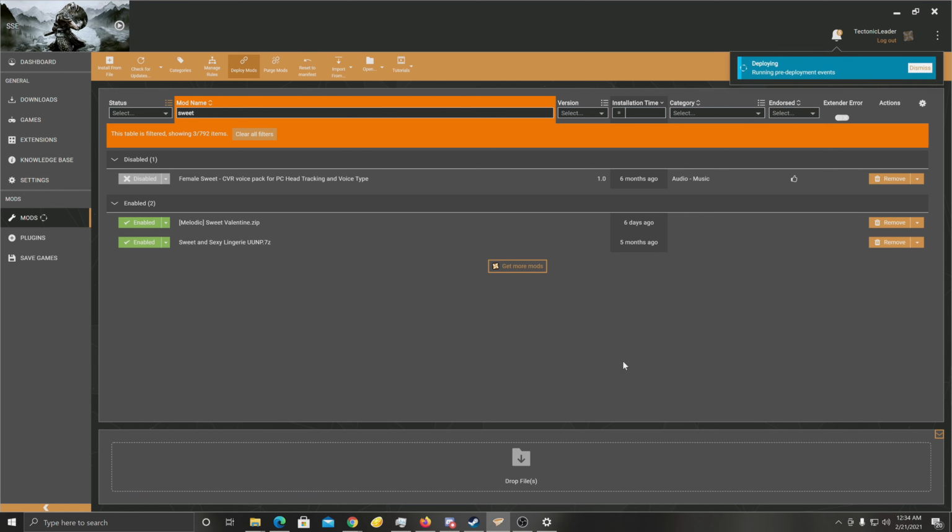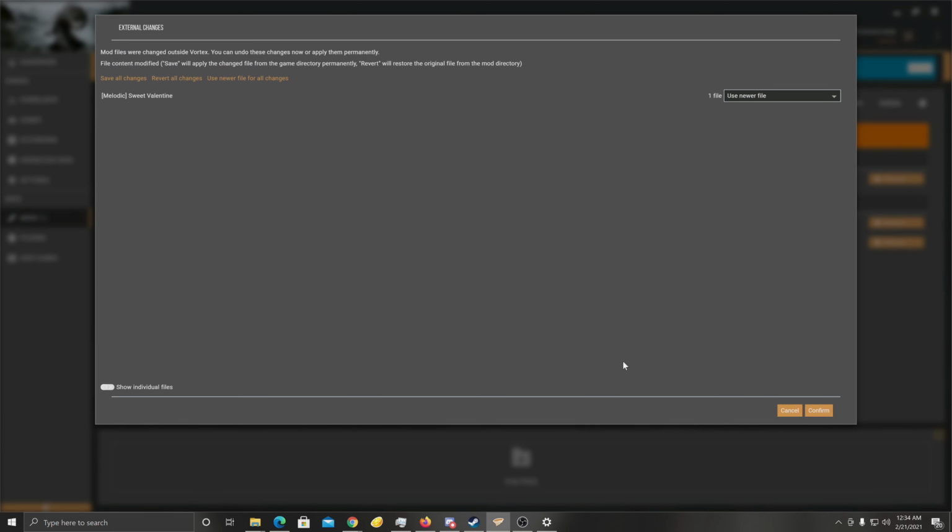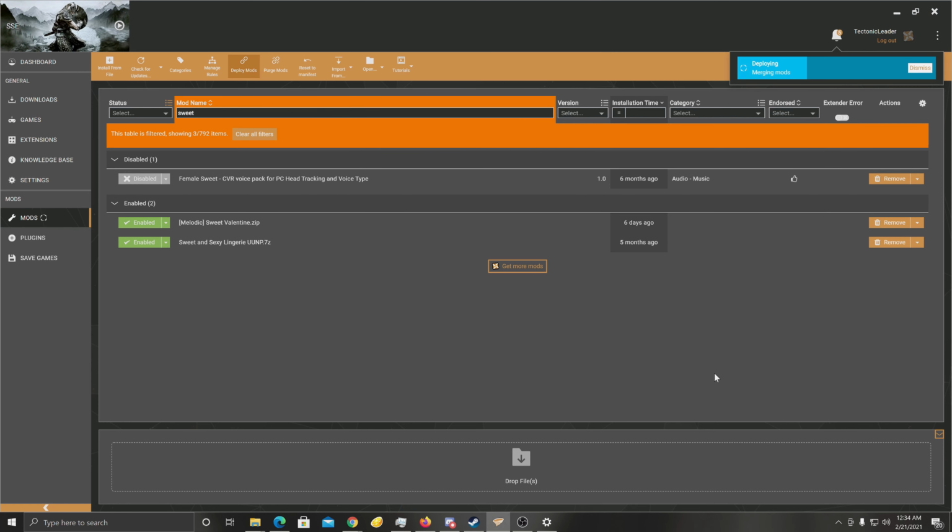This will start deploying the mods. Now, technically, the ESP that we just modified is already deployed. But with Vortex, if you hit Deploy Mods, it'll enable saving the change that you just made to the staging folder. I will see here it pops up a little prompt. We've noticed that you made a modification. Here's the file that was modified. It gives you this little drop down menu. You just want to hit use newer file, confirm.